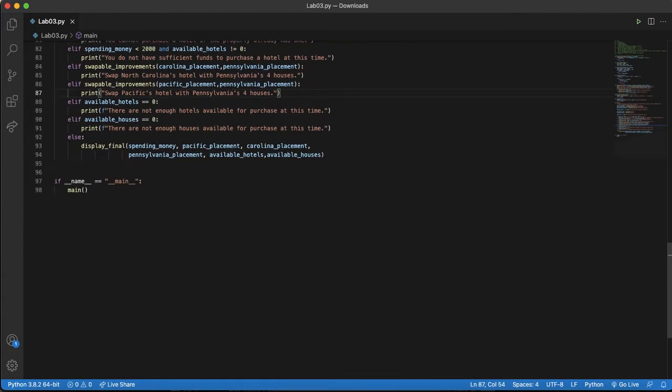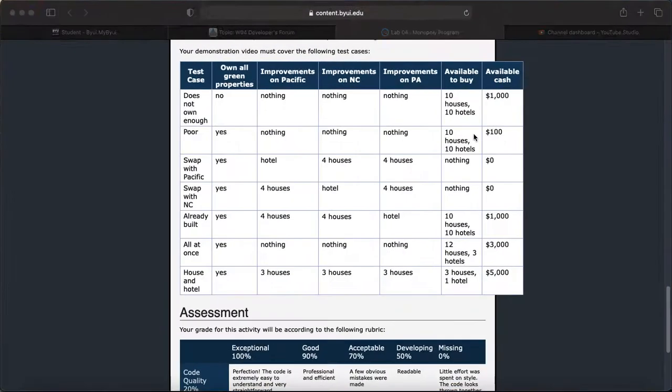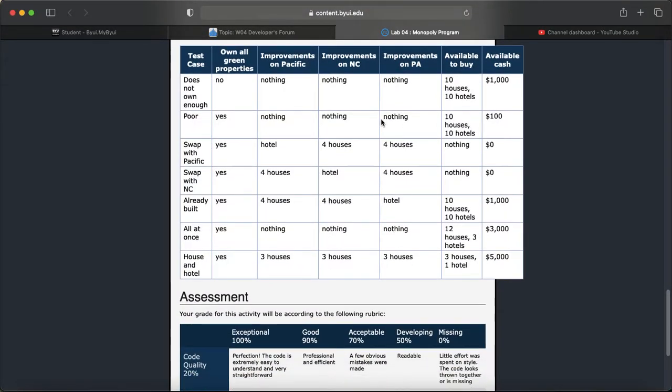So let's actually run this program and give you some demonstrations. The first situation that we'll look at is if we have a little bit of money and a little bit of houses, but we don't own all the property, but everything's available to be improved upon. What should come out is that we don't have enough properties owned at the current moment.